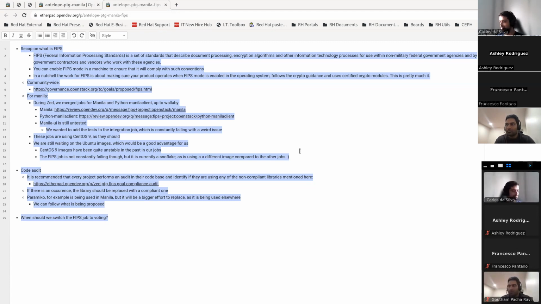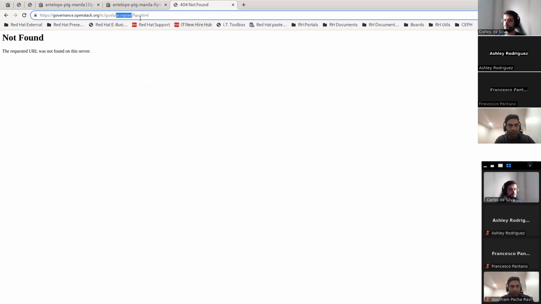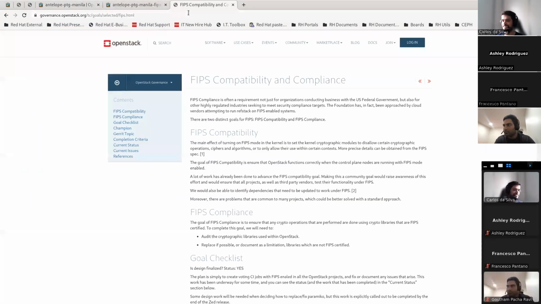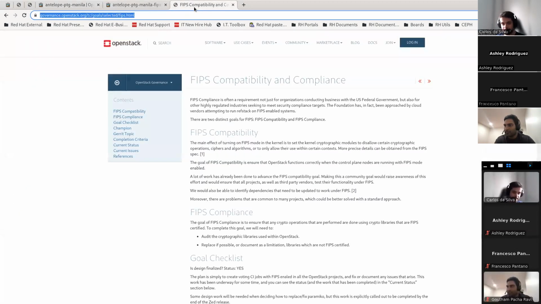And we have Ada here with us, and he proposed a goal for FIPS. Oh, actually, I got the wrong link. It's not proposed, it's selected. Sorry, wrong link, I will replace it here. It's a goal that was proposed, and it became an OpenStack-wide goal. So other projects will be pursuing FIPS compliance and compatibility as well.